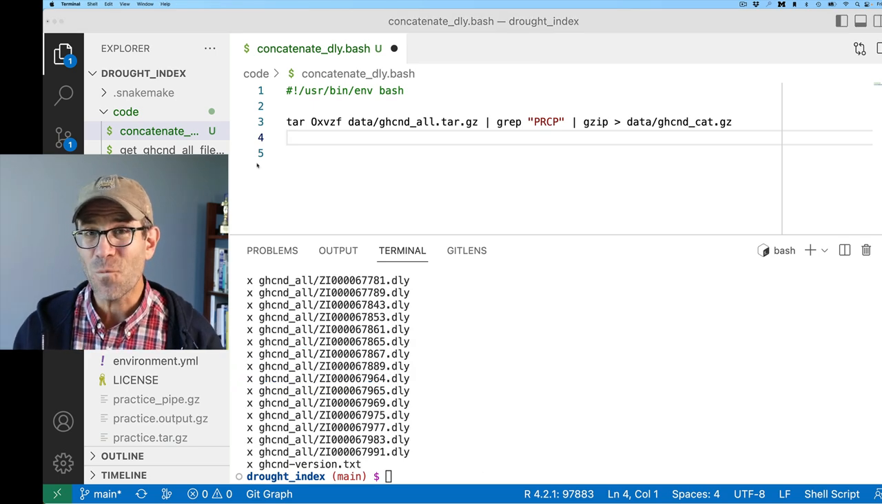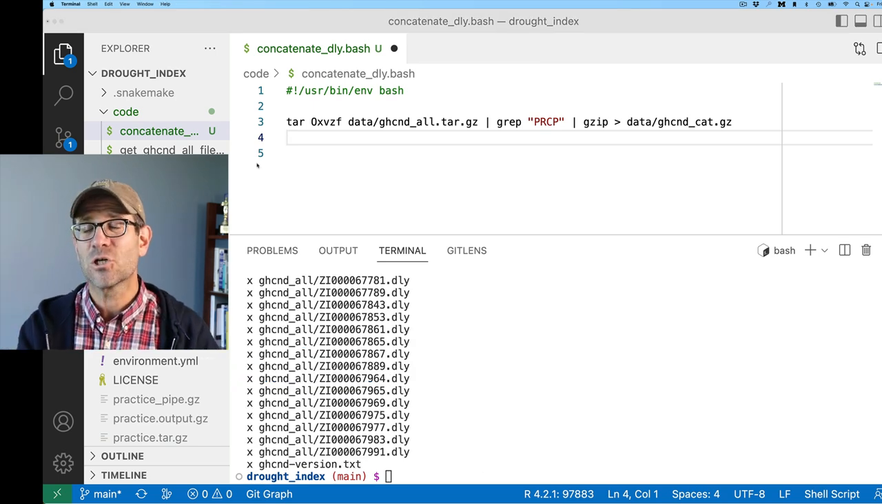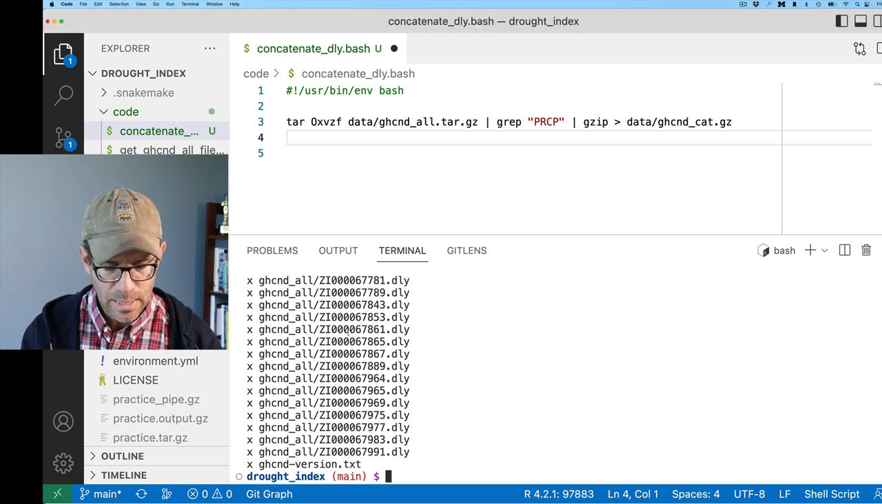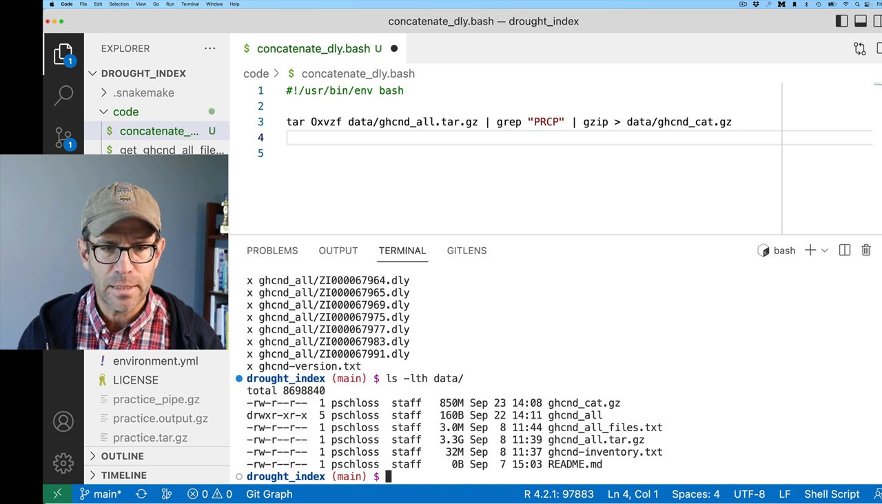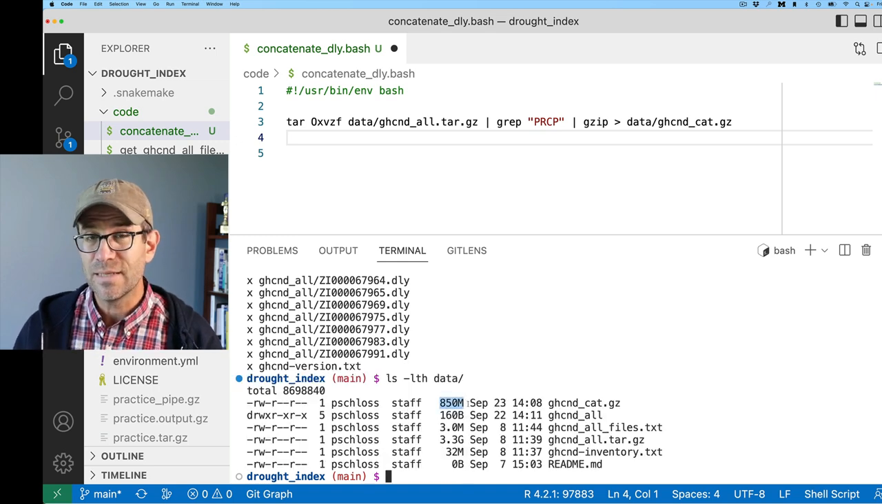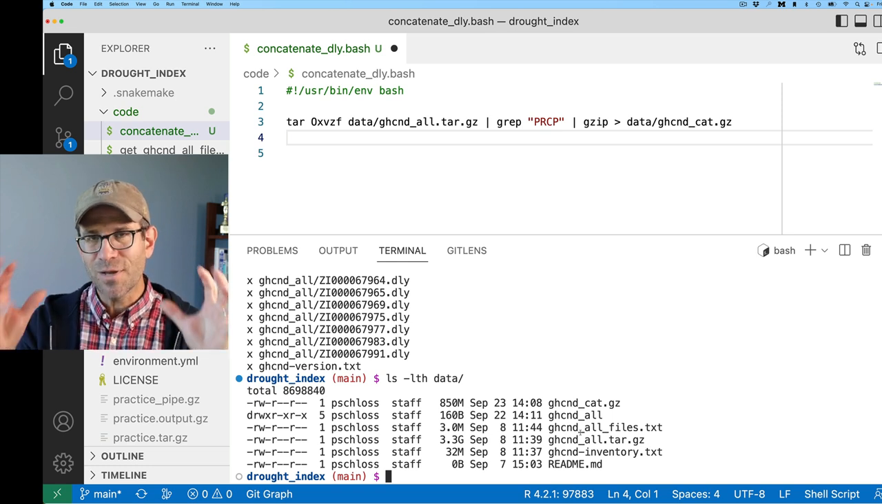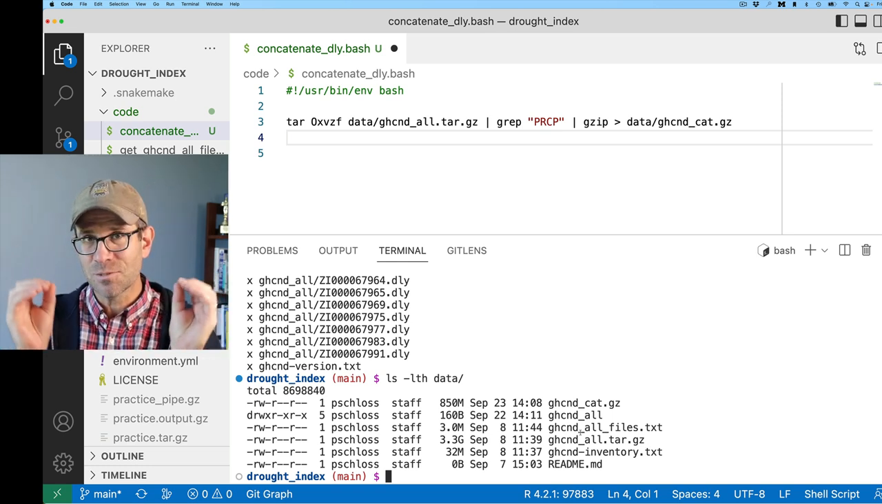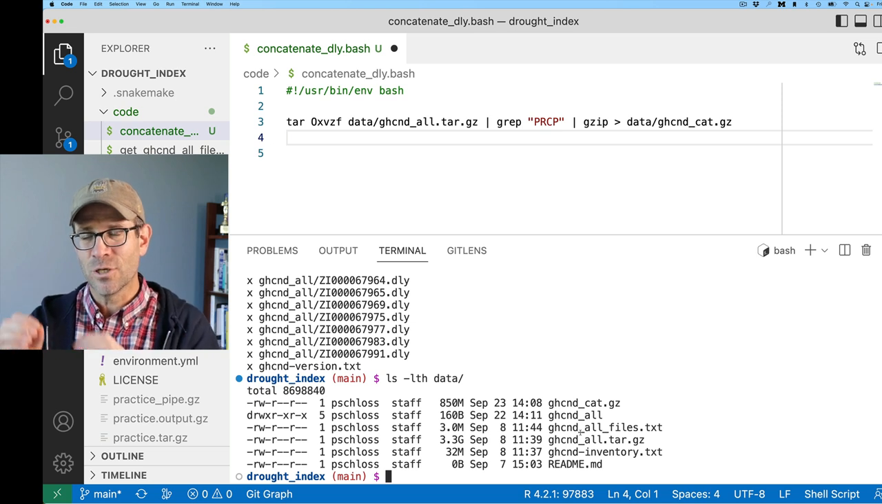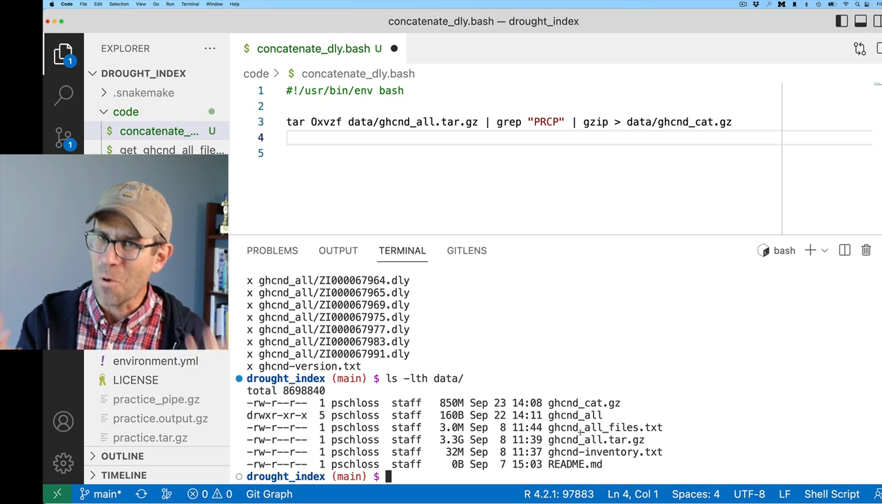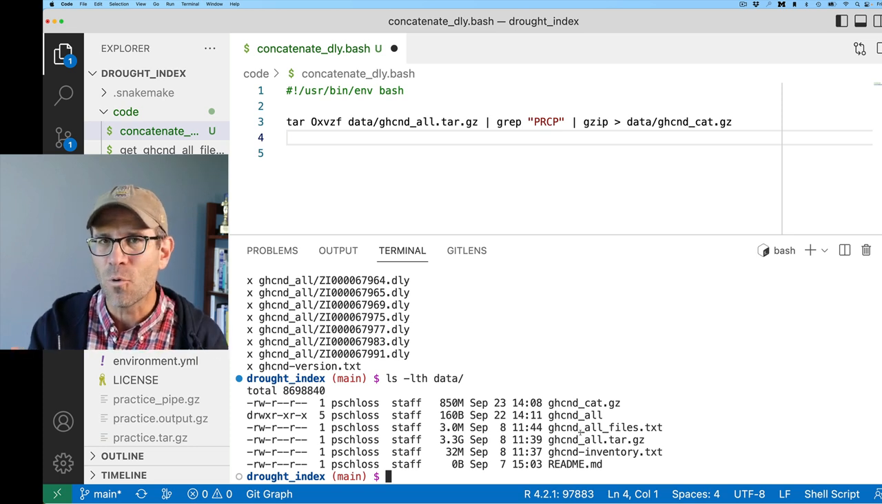That only took about 4 minutes, so it ran quite a bit faster by getting rid of everything except for the PRCP lines. If I do ls -lth on data, I now see ghcnd_cat is 850 megabytes, which is quite a bit smaller, about a fourth the size of the ghcnd_all.tar.gz file. Great. I think we've done a good job of getting a small concatenated version of the file much faster than 3 weeks or even 1 week, and that's a lot more attractive.